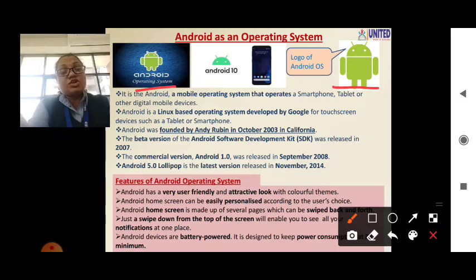The beta version of the Android software development kit, that is the SDK, was released in 2007. Like we saw the versions of Windows, Windows 98, Windows Vista, Windows XP, Windows 8, in the same way the Android operating system also has different versions. So the beta version of the Android SDK was released in 2007.